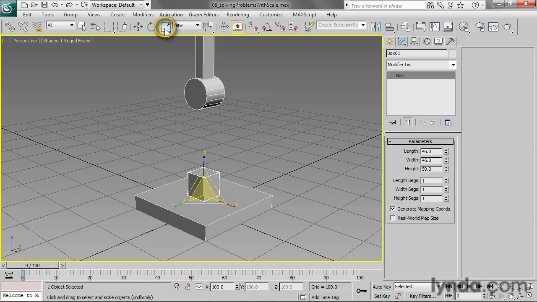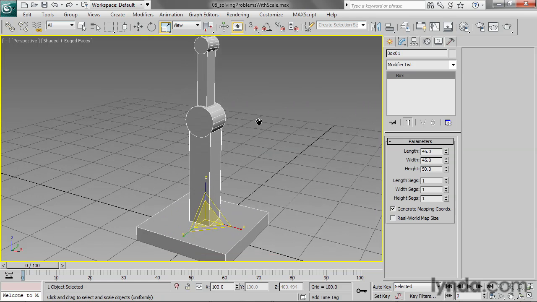I'll go ahead and grab the scale tool, and down here at the transform type-in area, watch these numbers. I'll scale it up in Z to make it taller. And X is 100, Y is 100, and I'll set Z to be about 400. It's about 4 times its original size. And I release the mouse. And that seems okay, it looks fine.